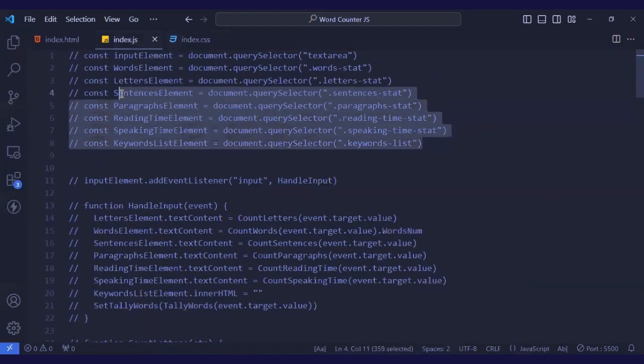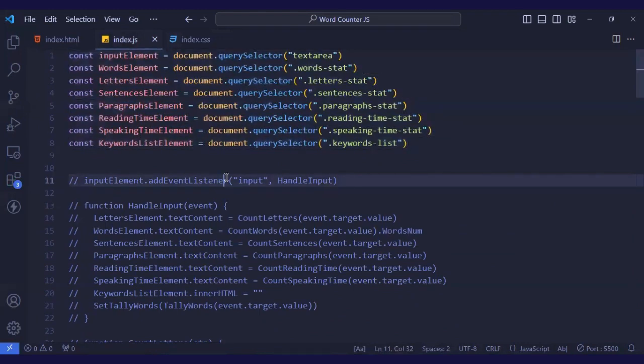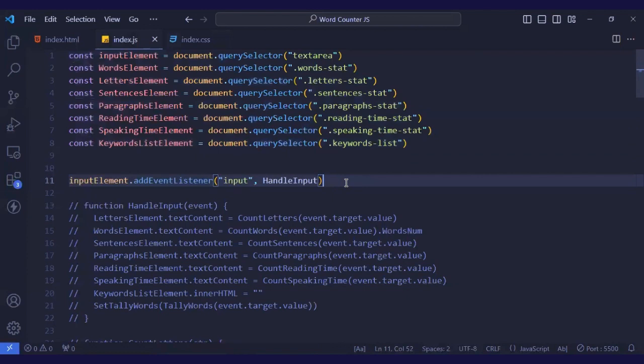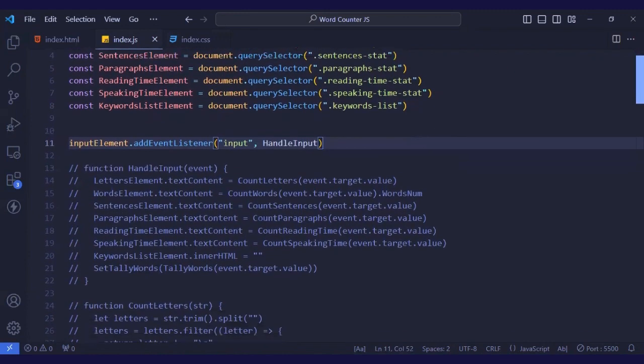So first of all, we need to grab all of our elements which we had mentioned in our index.html. So we're going to query the input element, the words element, letters element, sentences element, paragraphs element, reading time element, speaking time element, keywords list element. After we have queried all of our elements and put them into variables, we're going to add an event listener on the input element so that we can track all of the text or the words which are being put into our text area, which is the input element here.